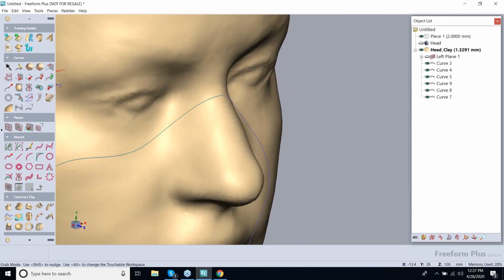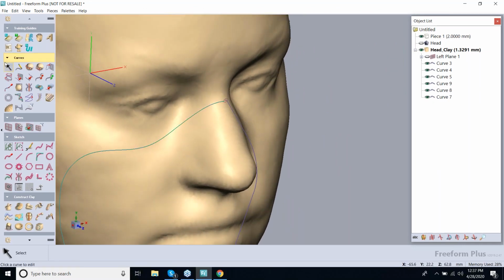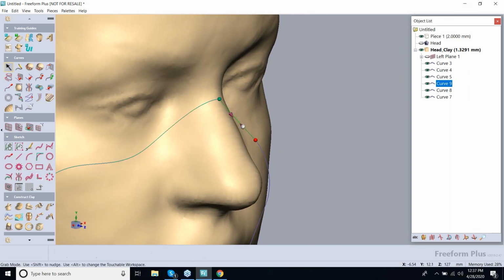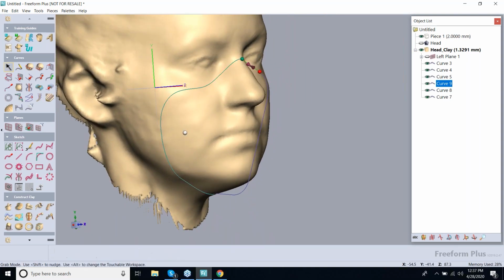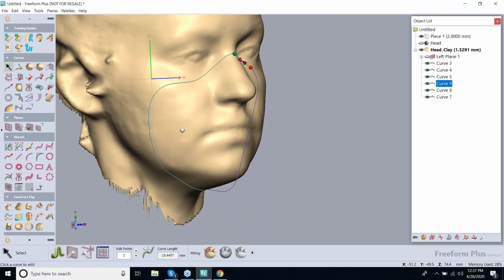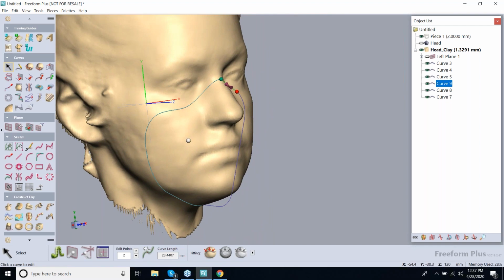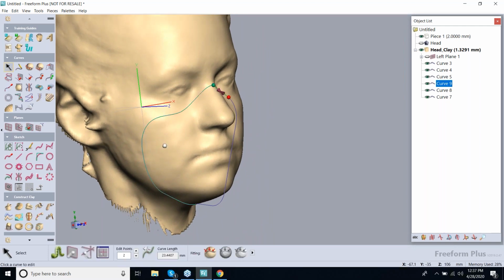There we go, and it looks like those two need to be connected together. So I'm going to take this endpoint here and attach it to that one. All right, so for this to make a nice model, I need to connect these lines together.